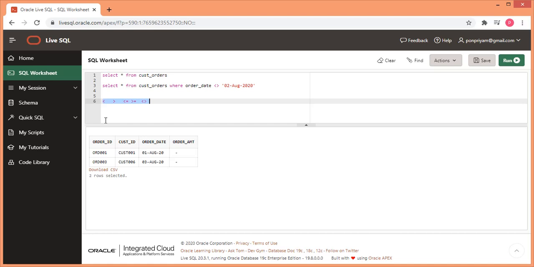With this I'll end the session. In the next session, we will see some more details about how to manipulate data using this where clause. Looking forward to seeing you in the next video.